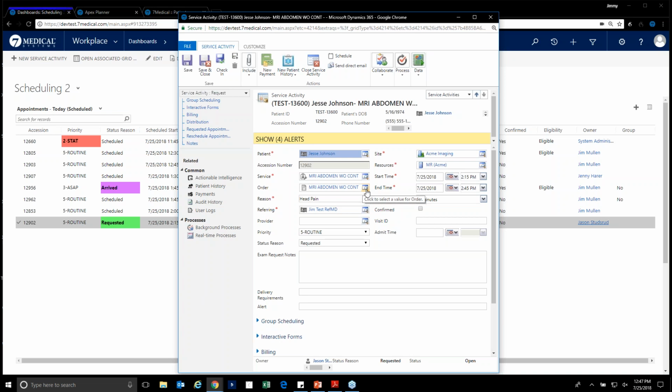Previously, in older versions, that actually showed all orders for that patient, whether they were complete, canceled, scheduled, pending, or anything else. Now we've revised that to convert that dropdown to only display anything that's requested, meaning it hasn't been scheduled, hasn't been finalized, hasn't been canceled, that has been requested and needs to be associated with a scheduled event.